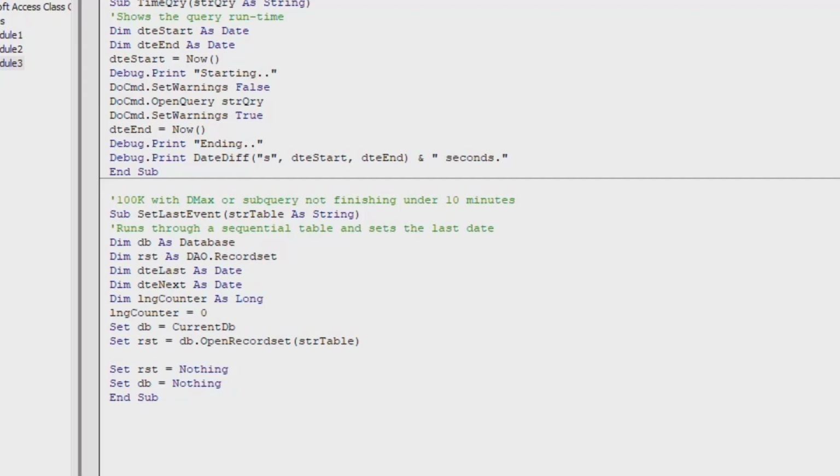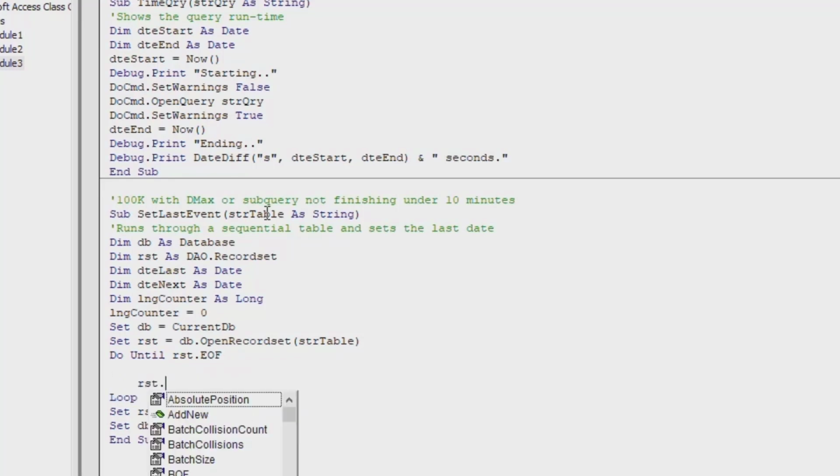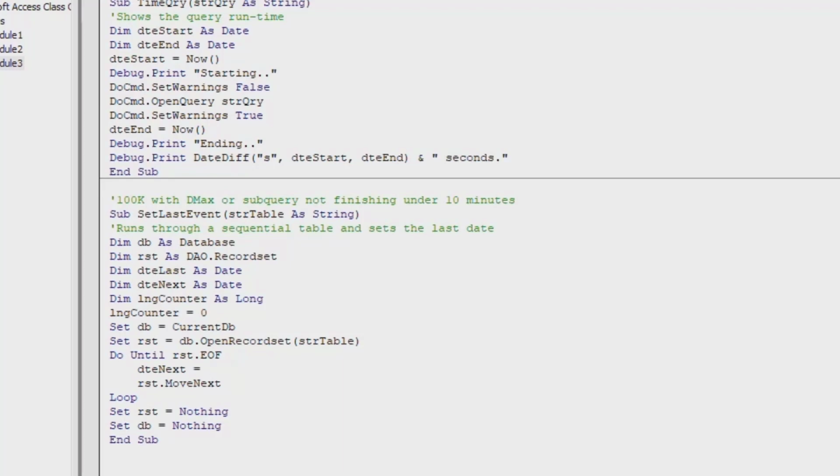And then all we want to do in our procedure is open that table and just loop through it really quick. So we're going to do a loop through, meaning we've opened it, and we'll move to the next record at the end of each iteration. And what we can do is set the next date equal to the event date on the record, and we'll increment our counter each time that it goes through, just so that we have an idea where we are in the record set.